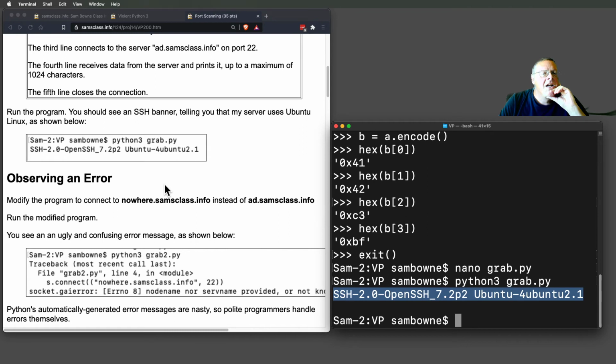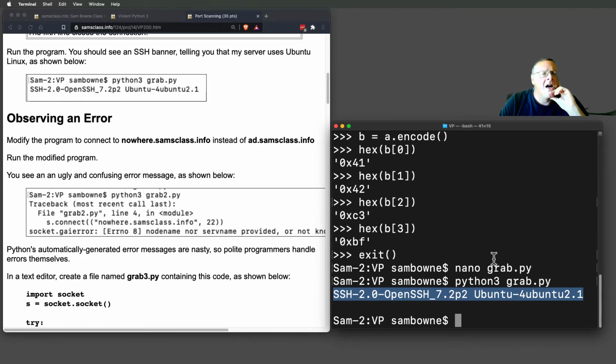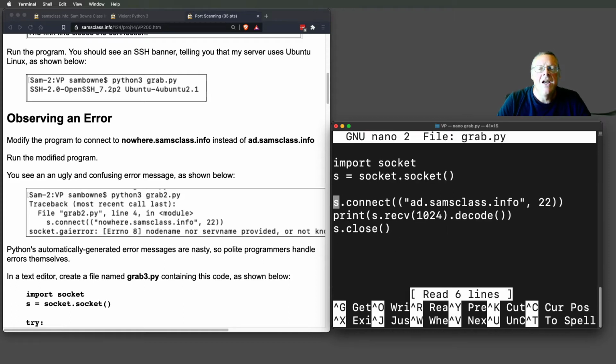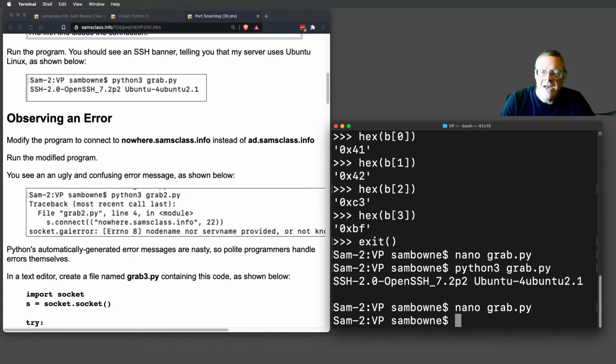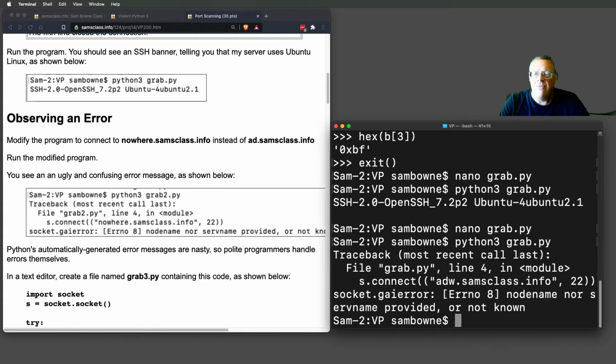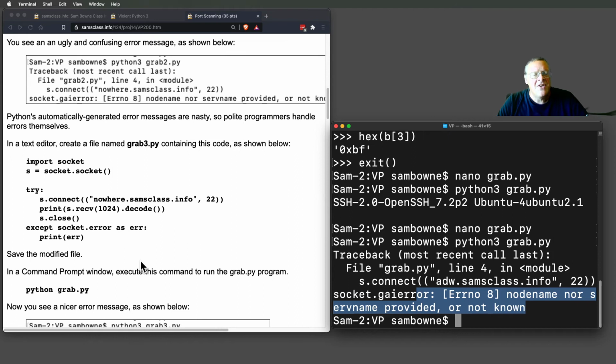All right, now what happens if I change it so that it goes to a server that doesn't exist? Like instead of going to ad.sam's class, I'm going to go to adw. There is no such server. Control X, Y, enter. So now if I run that one, I get an ugly error message. Node name nor server name provided or not known. That's what happens. It can't connect. It shows you the line of code that failed, but it gives you a fairly nasty error message.